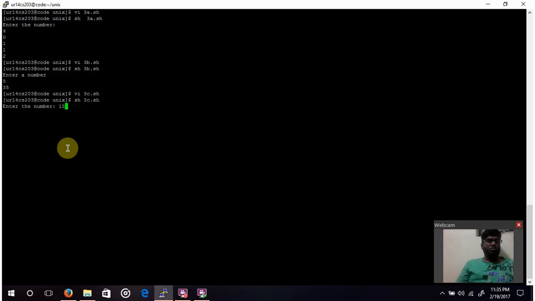So enter the number, so we give it as 153. So 153 is an Armstrong number because it's 1 cube plus 5 cube plus 3 cube. Then again if I am giving some other number like 154, it's not an Armstrong number because 1 cube plus 5 cube plus 4 cube is not the resulting sum, so it's printing it as not an Armstrong number.